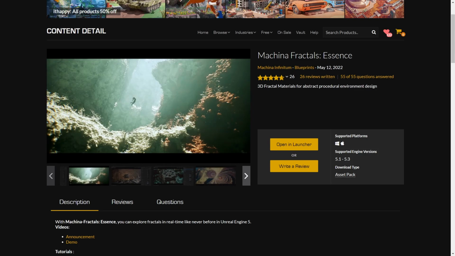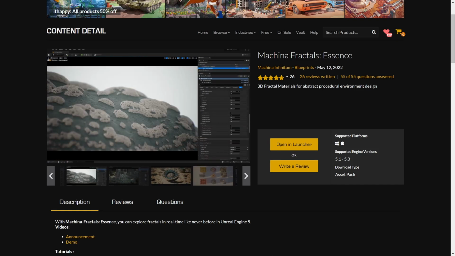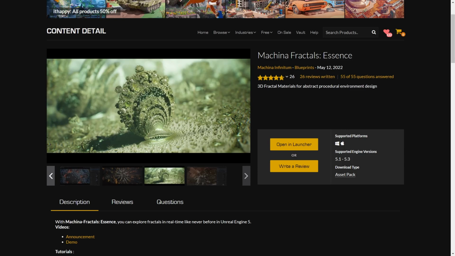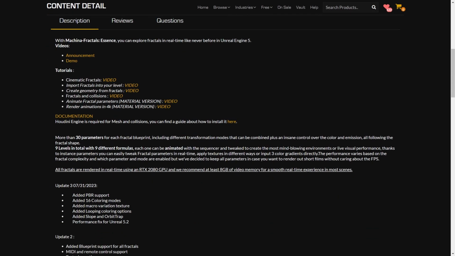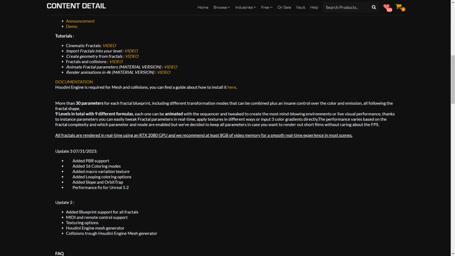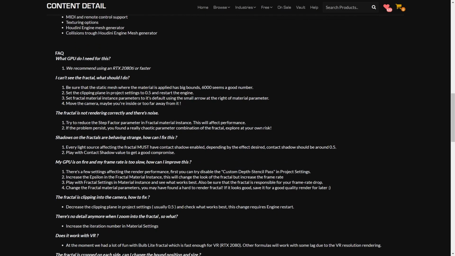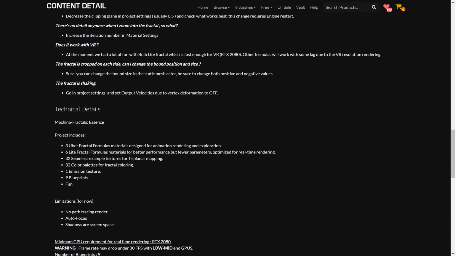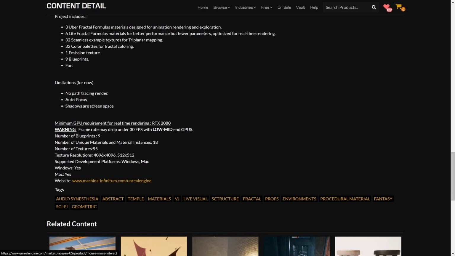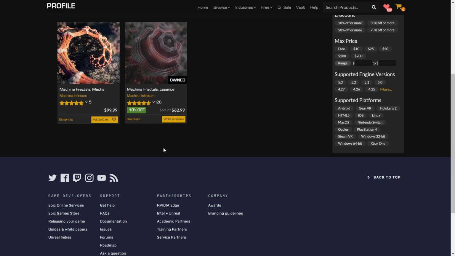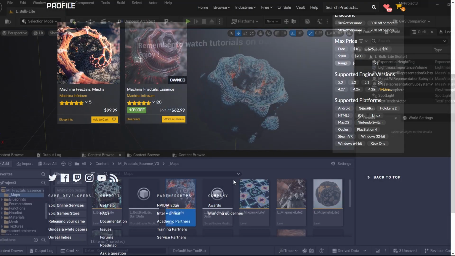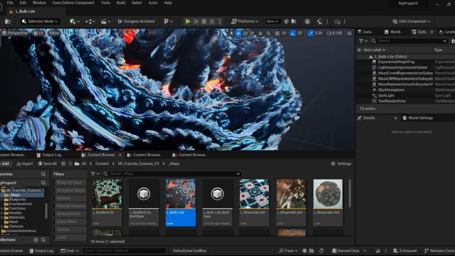Hello, today I'll be taking a look at a kind of unique product on the marketplace, which is the Machina Fractals Essence. These are runtime fractals. Currently one of the showcase assets, and the one I'm reviewing is version 3, and the folder size is about 3 gigabytes. Normally goes for around 70 USD. And the same author has another product about a different set of fractals called Mecha.